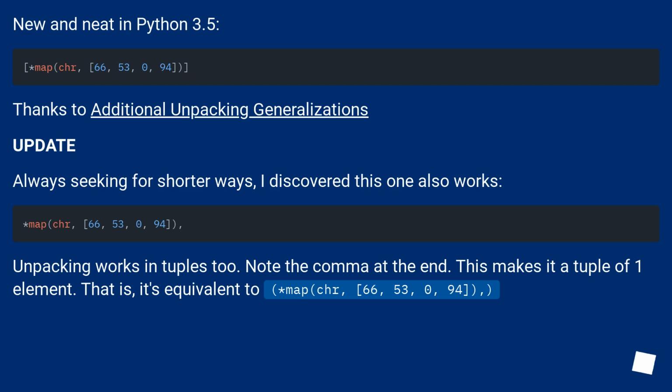Unpacking works in tuples too. Note the comma at the end. This makes it a tuple of one element. That is, it's equivalent to map(chr, [66, 53, 0, 94]),.